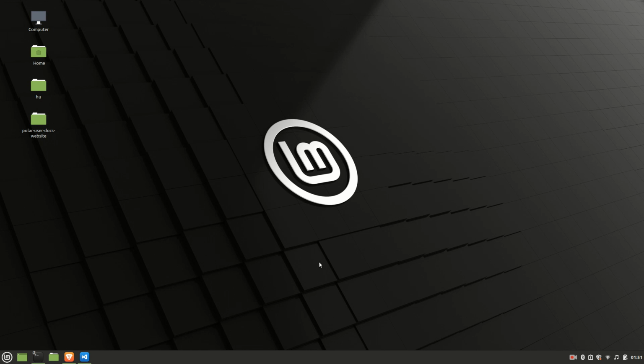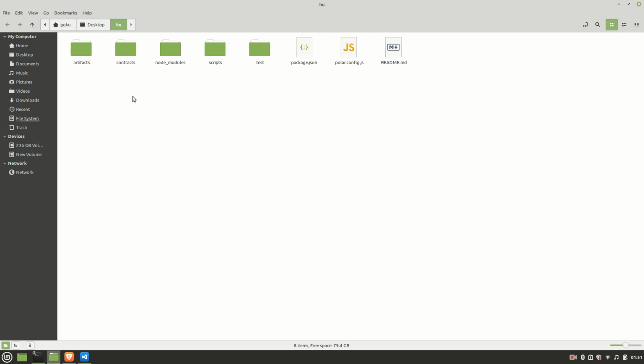Today we are going to look into how to start a local net and use its keys in Polar. So first of all, you'll need to create a contract. I have created one using Rust, and it is a simple counter program that just increments the count by 1 every time it gets executed.